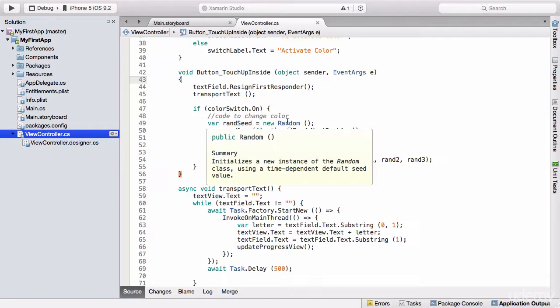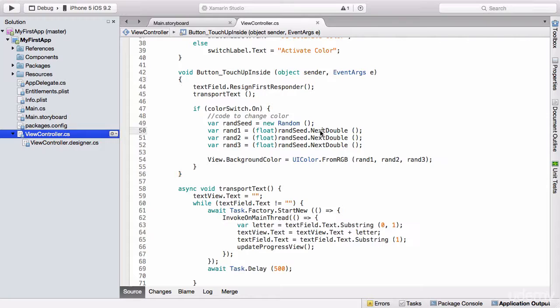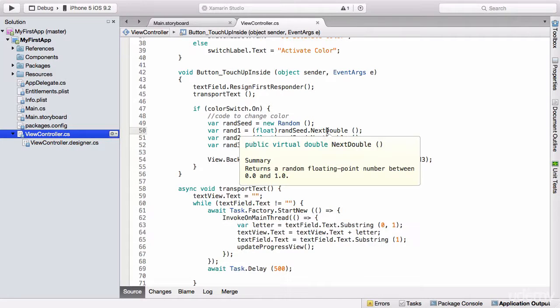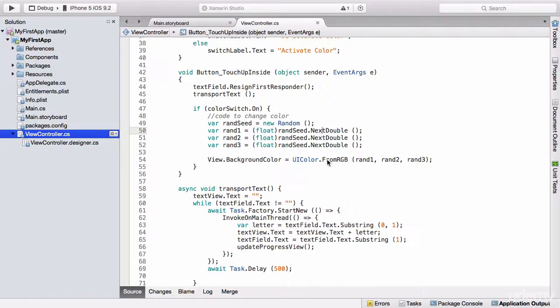Now if you recall, when we set a random number and then we requested a next double, this gave us a value between 0 and 1. We then used that value to make a color from RGB which accepts red, green and blue values between 0 and 1. Now the higher the value, so the closer to 1 you are, the lighter the color will be.